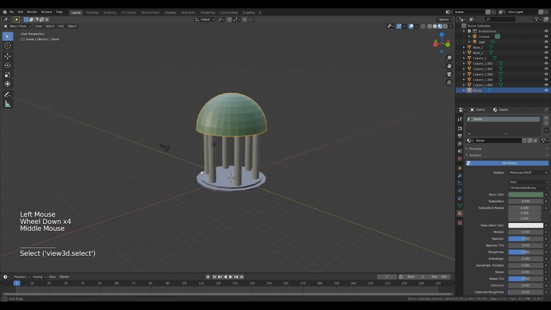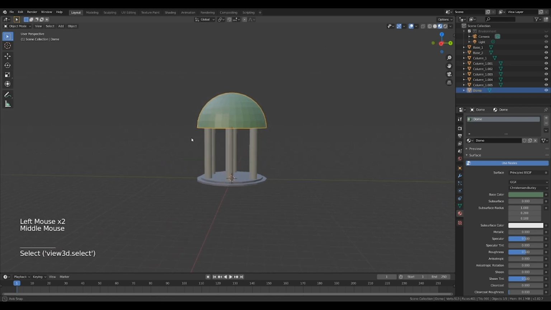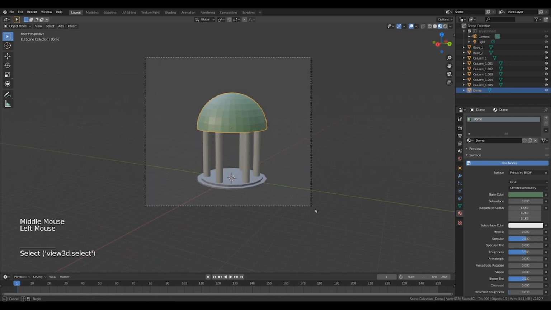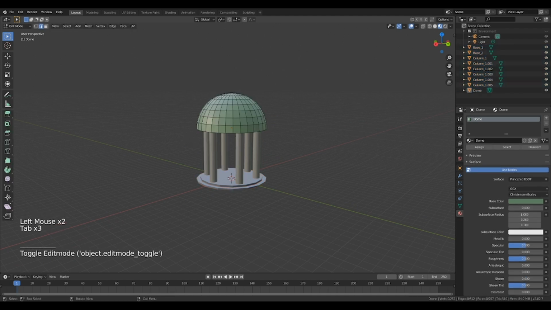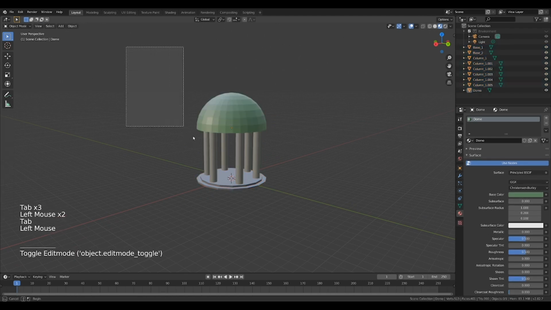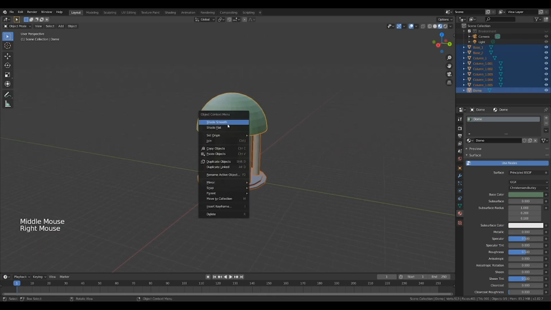Now if you think this is too low quality, you want to improve this a little bit, I'm just going to hide the cameras here and the lights so I can select stuff. You can grab all of these, so just make sure you're in object mode, not edit mode, object mode, box select everything. Right click with your mouse and hit shade smooth.